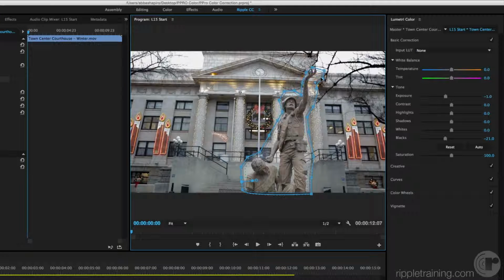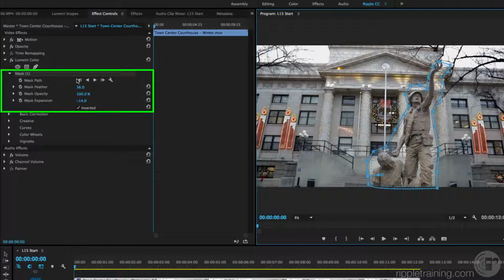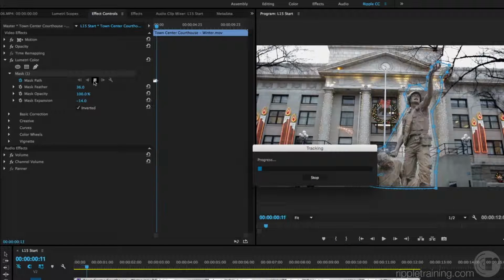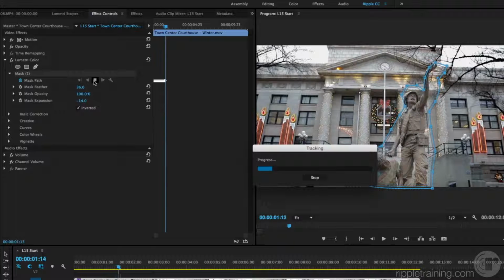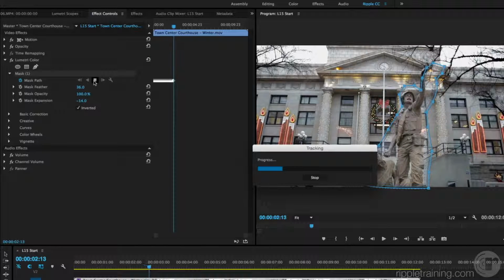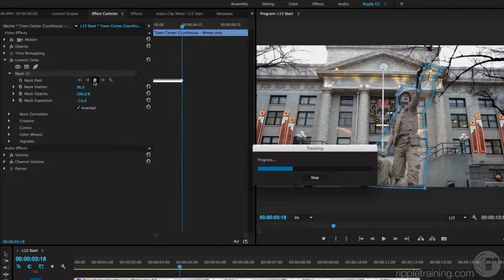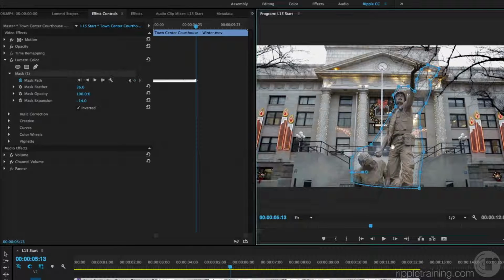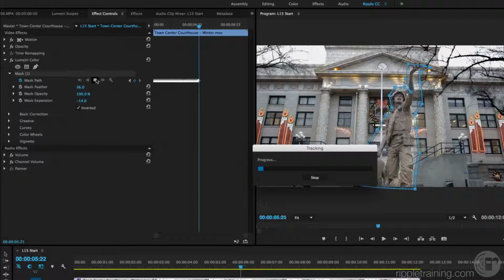Now I could go through and step forward a frame at a time and tweak it, but what I really want to do is let Premiere do the work for me. So I'll go over here to the masking area, and I'm going to click on this little forward button, that's the track selected mask forward. And what you'll see is it's going to step forward a frame at a time, looking for the high contrast area, and it's going to follow along with the soldier as the camera dollies from left to right. Now if I see it's starting to lose the track, I can simply hit stop, reposition it a little bit, and have it continue on.